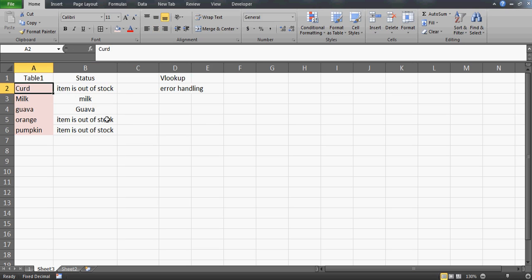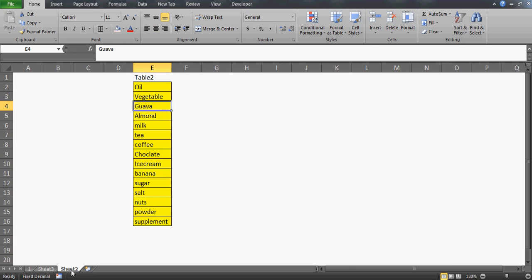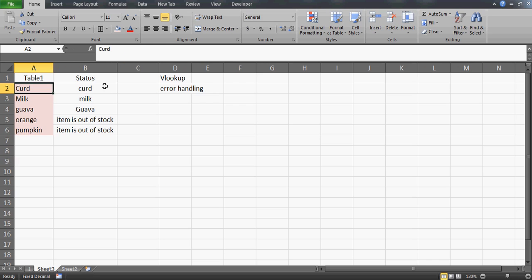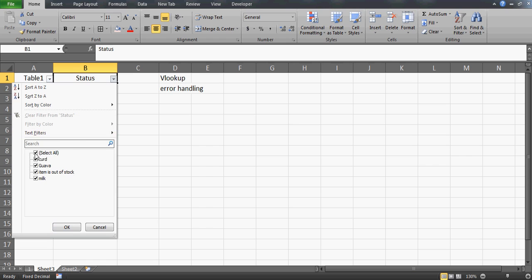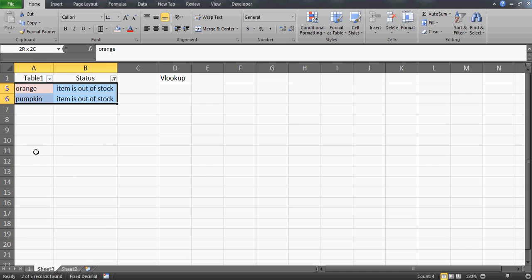So if I have curd available, let me just write here somewhere, maybe here curd, then eventually I'll get this curd back. For items that were out of stock, I can do the filter, check what all items are out of stock, and I can order them further, right?